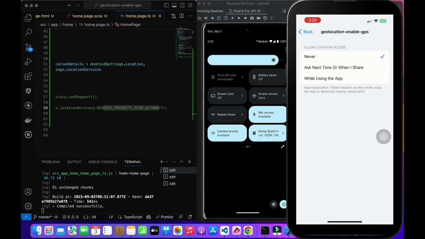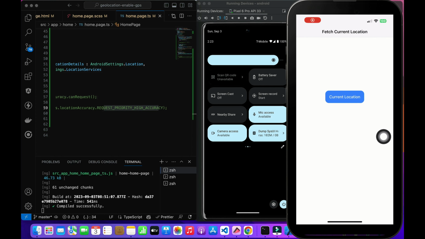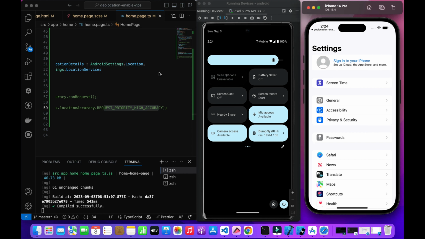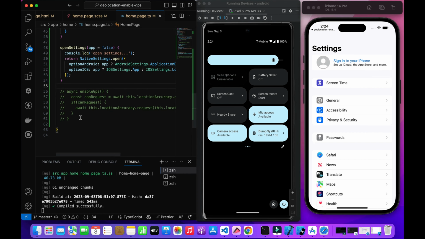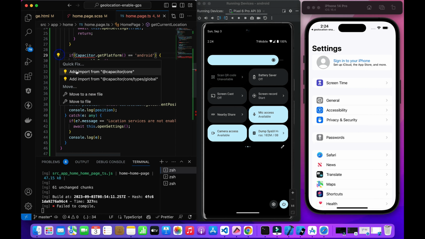So if I go for ask next time when I share and I get back and click on this particular one, it is showing me the permission once again. If I allow once, I'll get the location. So this is how you can work around with this particular stuff. I hope you understood. So the application is working nicely for both. Let me enable this particular one also. If you want to enable GPS directly, if you want to use this location accuracy also, you can definitely do that.